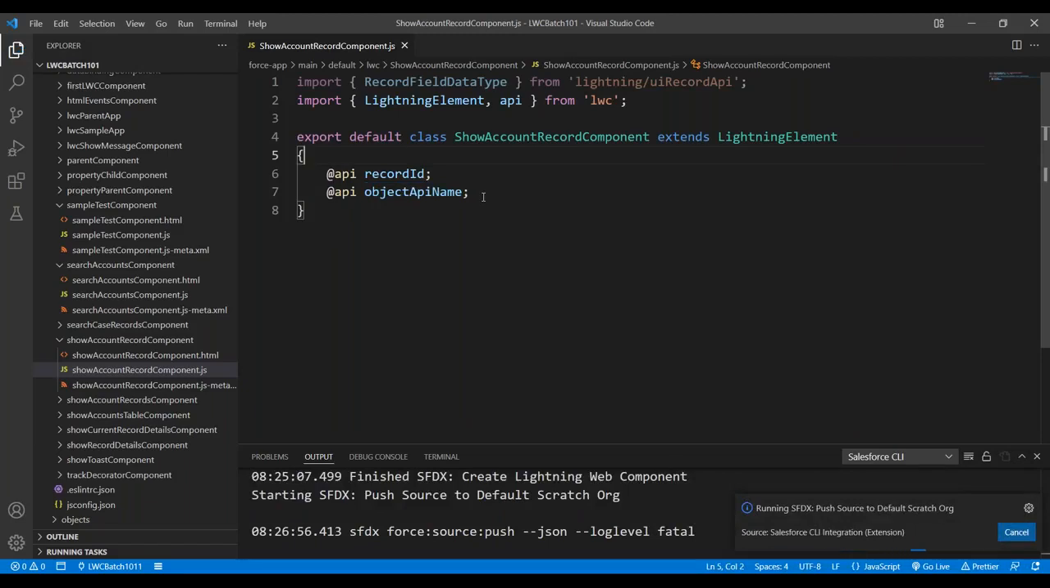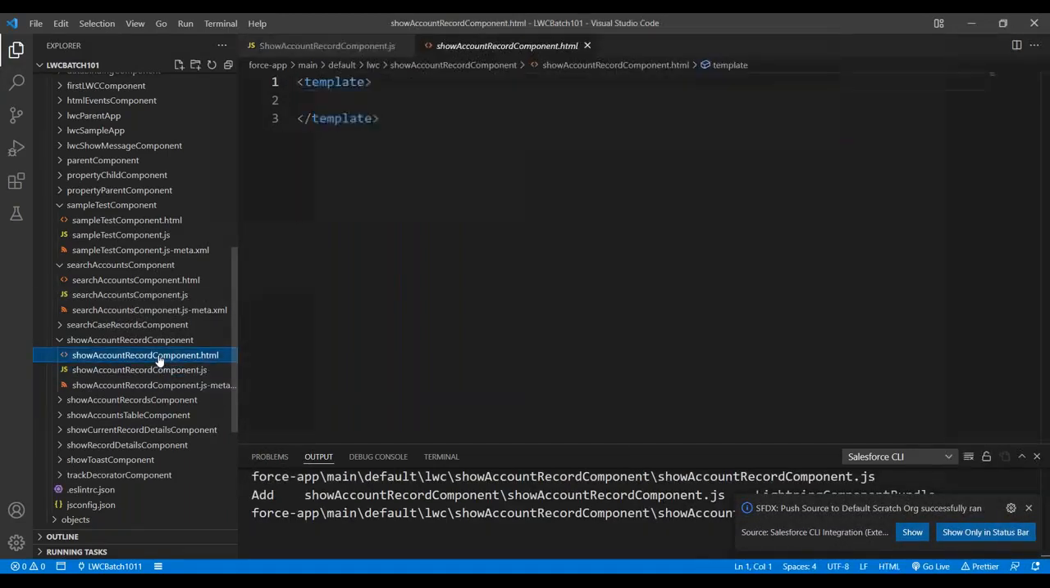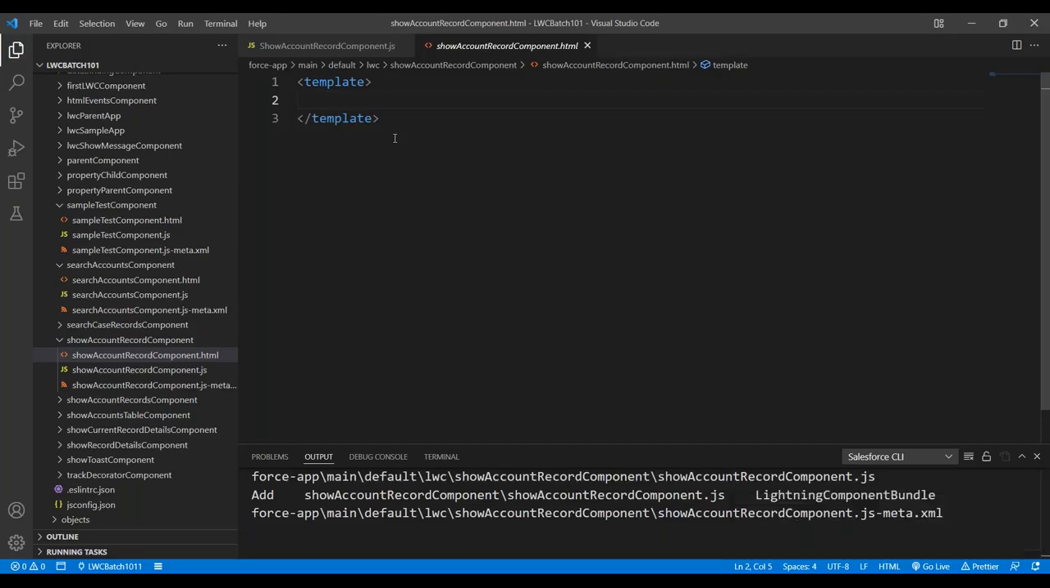So it will collect the current record ID and the current object name both. Next, let me go to my HTML. Here I would like to represent the record details. Whenever you want to represent the record details, how can we represent? Now let's see practically. I would like to use a component called the record view form component. So let me go with that.